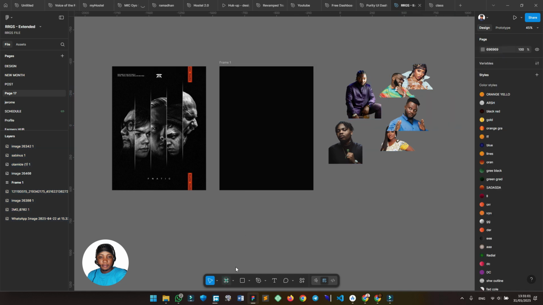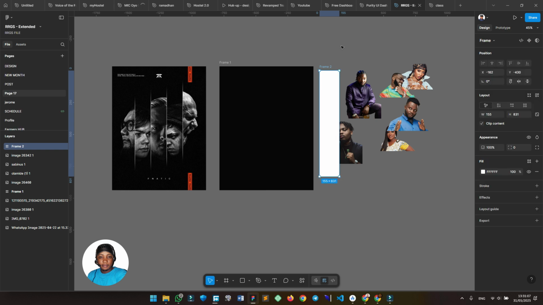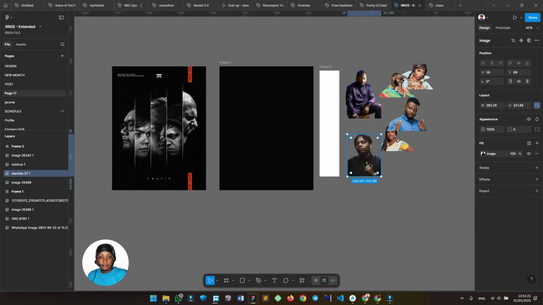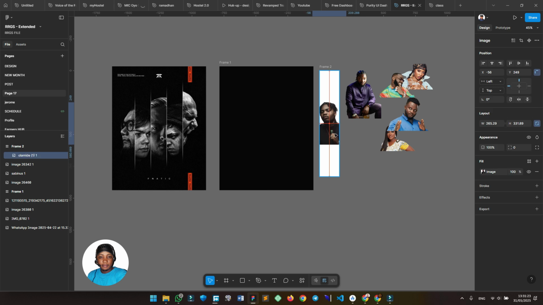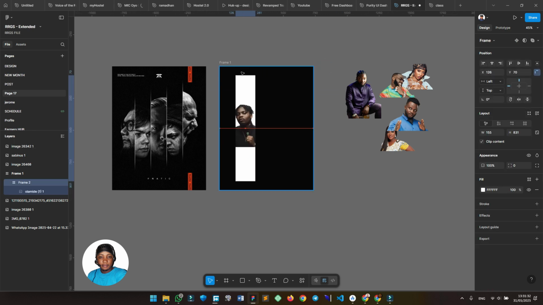Next, I'm going to create another frame. This frame is going to be just like this. It can vary in height and width, depending on how we want the picture to come out. One of these pictures, I'm going to drag inside here while pressing down my control key, and release it like that. Now I'll reduce the height a little bit and make it vertically centered, just like this.